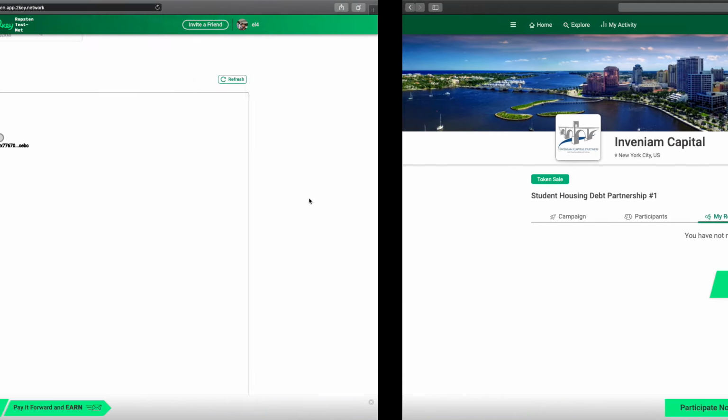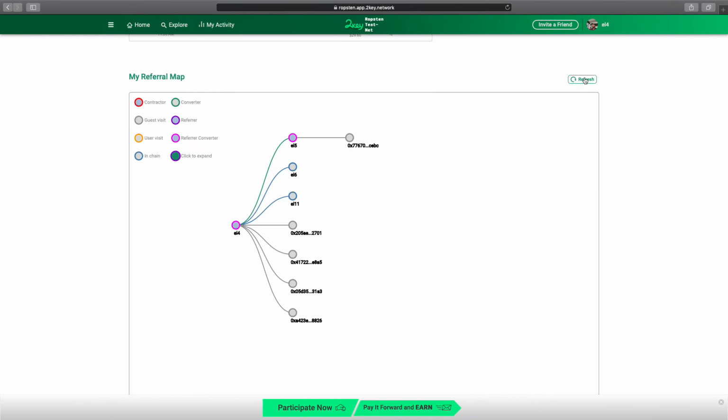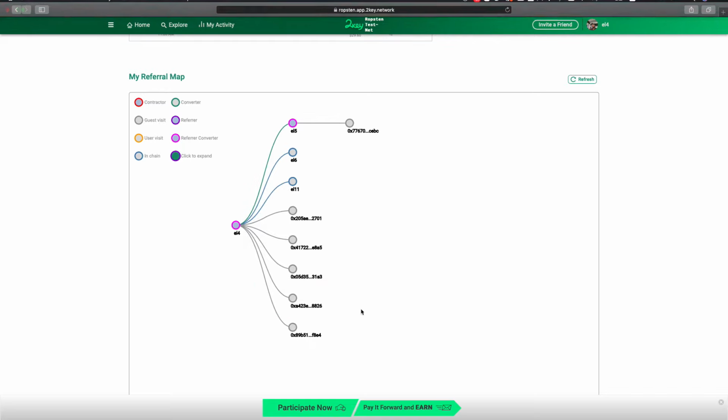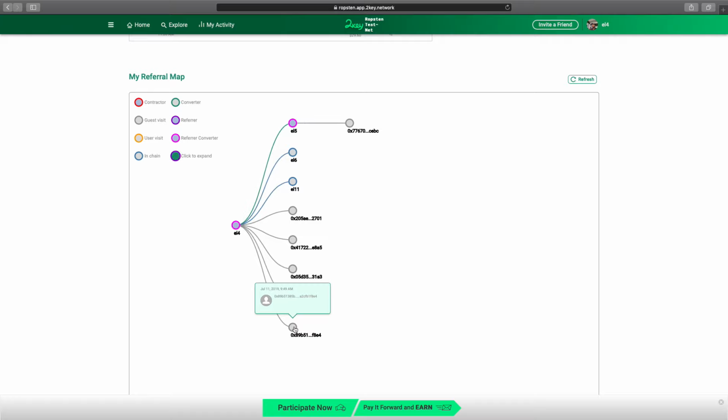So let's go look in L4. If we now refresh, we're going to see 5. So 1, 2, 3, 4, 5. So this is the new guy. Okay. So we're now July 11th, 9:49. And you see it here, July 11th, 9:49 a.m. So this is the new occurrence.